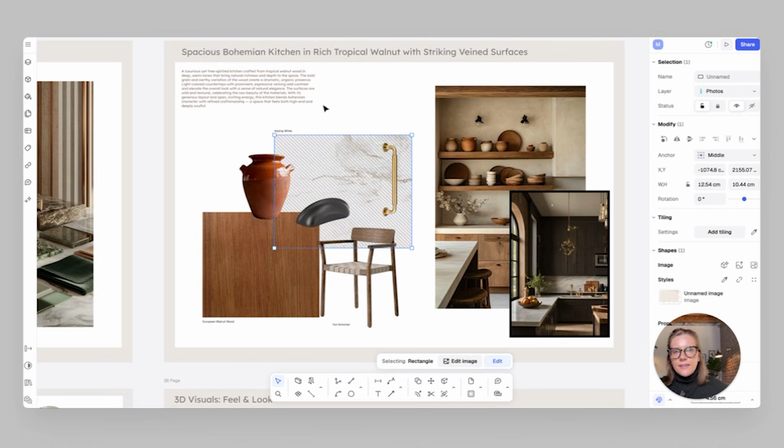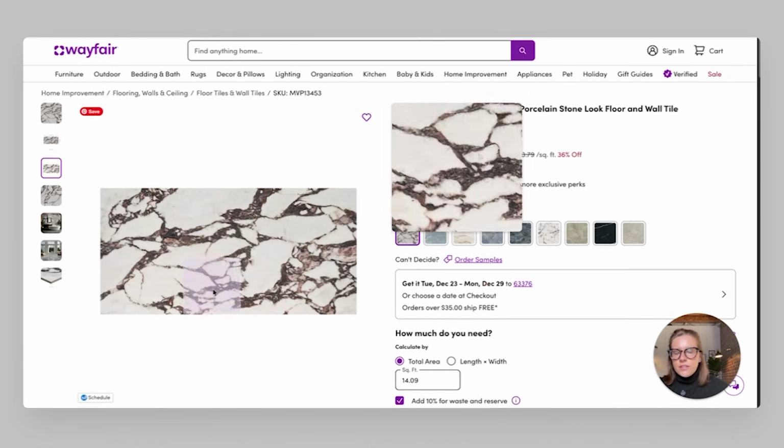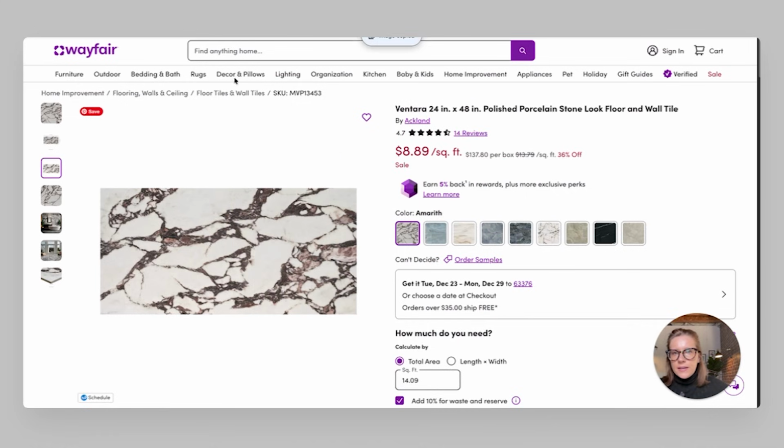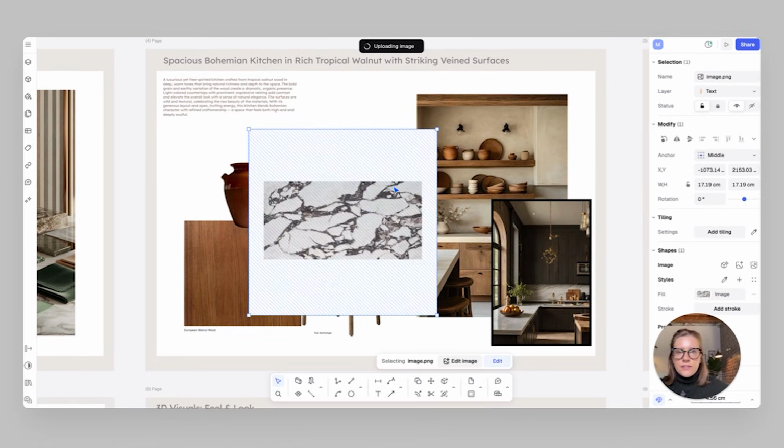So you can see that we've got this nice little marble material, but let's say that we wanted to show maybe an alternate. So we've got something a little bit more dramatic here. I'm just going to right click and copy image, then we'll go back to our Rayon board, and I'm just gonna paste it right in here, and you can see that it just came straight in.